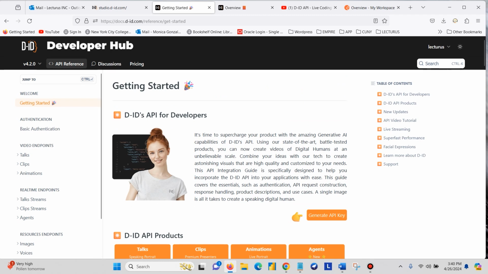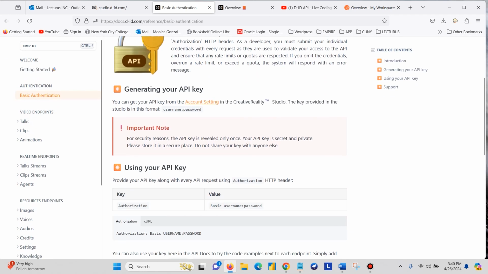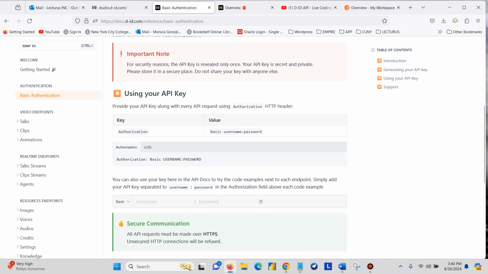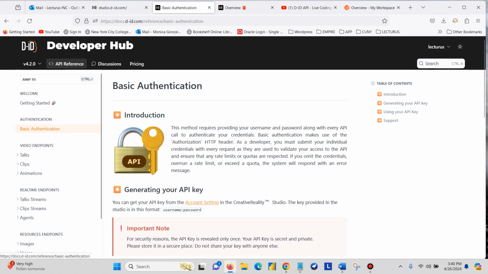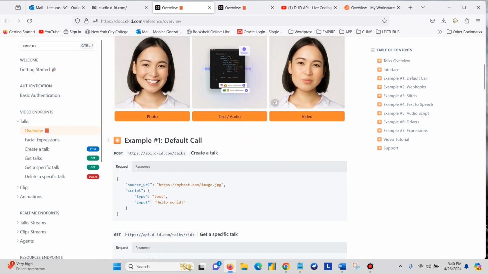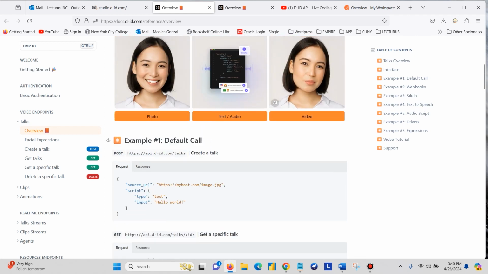Once you're here, you already have the key. You can go to basic authentication, where they talk a little bit about the value, the username, and all of those things. That's here on the left, basic authentication. The first thing that we're going to use is talks. So here, go to talks. We are going to create a video using an avatar, and we are going to use the post and the get function to create the video and then get the video.